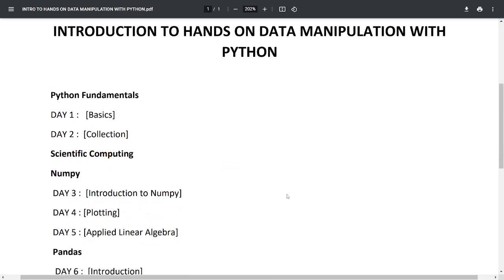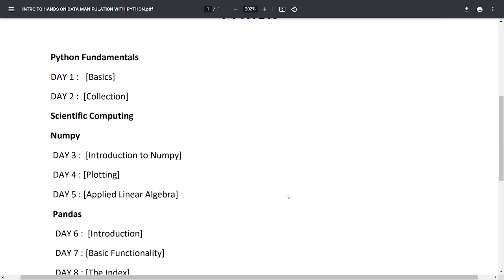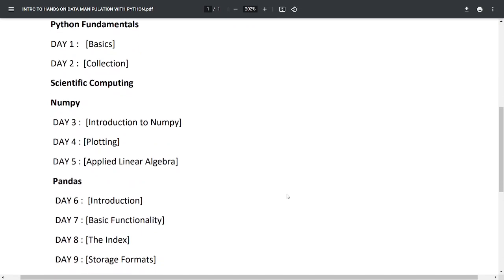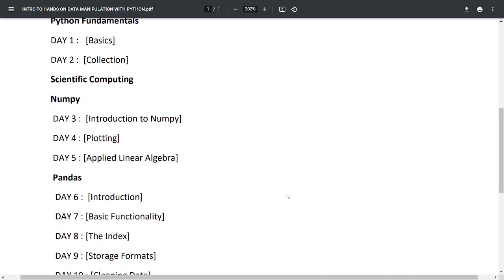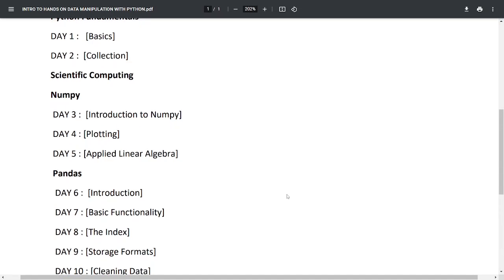In this lecture series, I am going to cover Python fundamentals. In the Python fundamentals, I am going to cover basics on day 1 and then collections on day 2. And then I am going to cover scientific computing. In scientific computing, I am going to cover NumPy, Pandas and EDA, which is exploratory data analysis. In the NumPy section, I am going to cover introduction to NumPy, plotting and applied linear algebra basics.